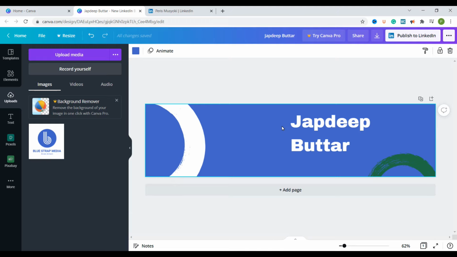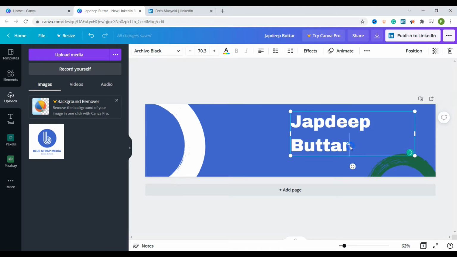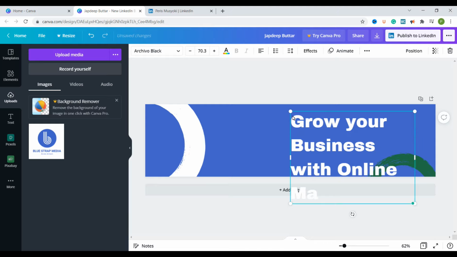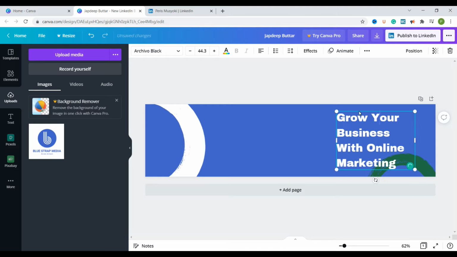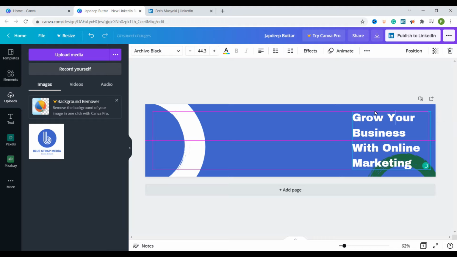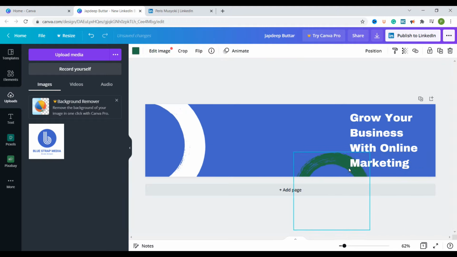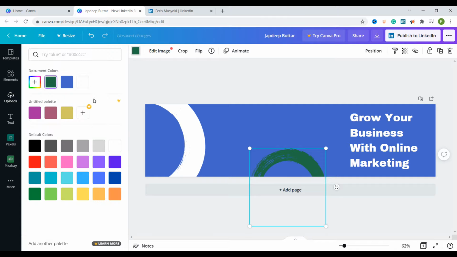That's why we are just trying to customize ours. So I'm going to type in here what it is that we do at Bluestrap. We want to type in grow your business with online marketing. So this is what we want to say here. So you can put it there. There's an element behind here, so I'm just going to move it here. I'm also going to make it white.